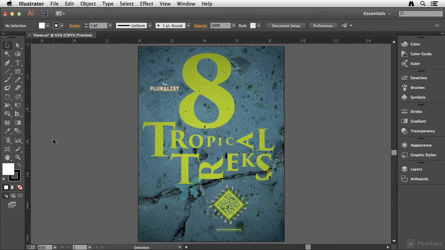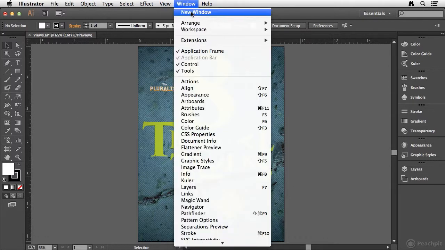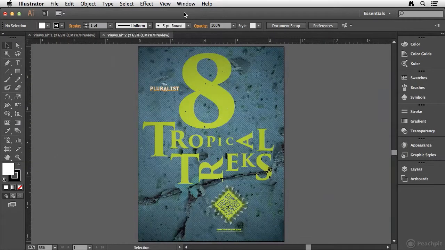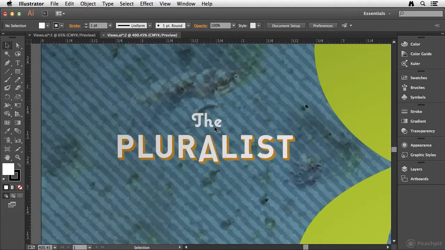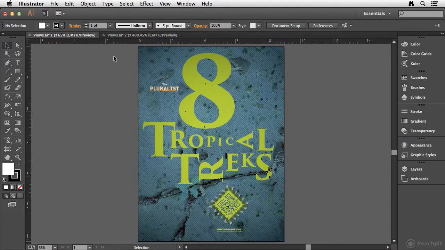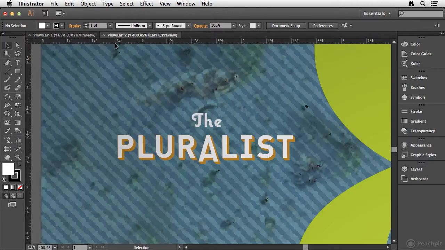Now, the other thing we can do that is really helpful when we want to see different views of a document is go to the Window menu and choose New Window. Well, what does that do? Essentially, it allows me to have an additional view of the same document. So if I press Command F1, that's going to zoom in on the Pluralist logo, and you can see I have 2 tabs up here. View 1 is the document fitted to the window, and View 2 is the document zoomed into the Pluralist logo.